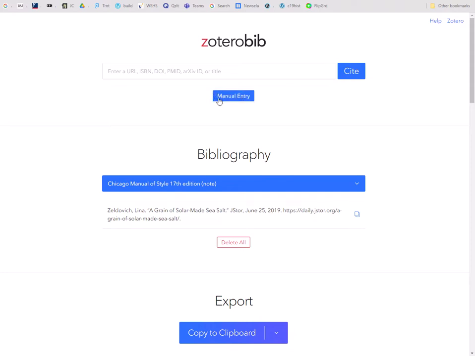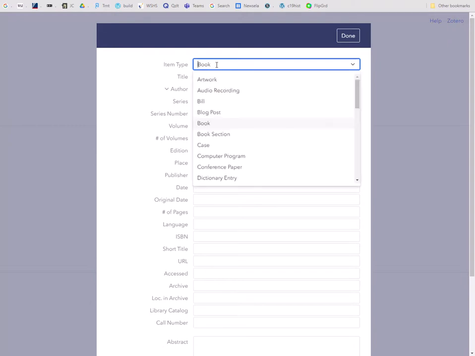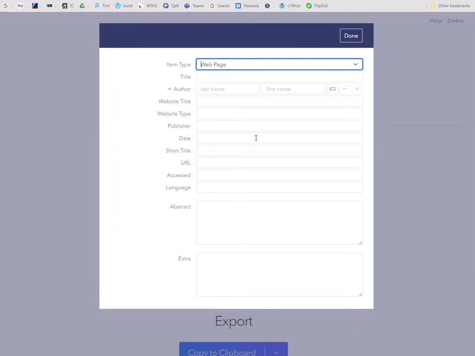So you're probably going to need to click the manual entry button. I would just suggest clicking the manual entry button all the time. So click manual entry, and it'll open up this screen which has all the stuff you need to enter, and you are defaulted to book, although most of you are probably doing website stuff. If you click on this, it brings up all the kinds of things you might be citing, and you find the right one. In this case, it's a web page, and that changes what you've got to enter.